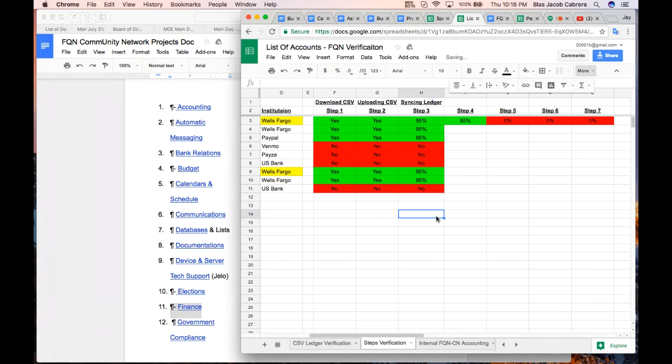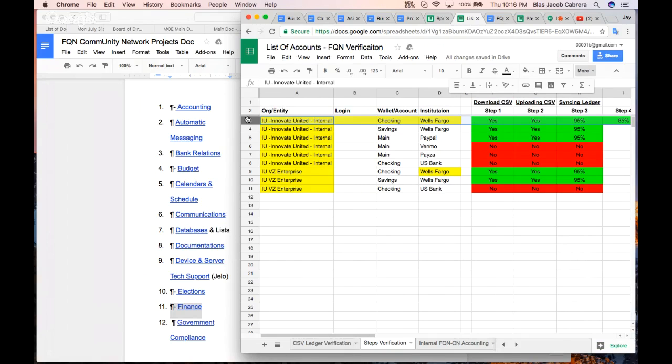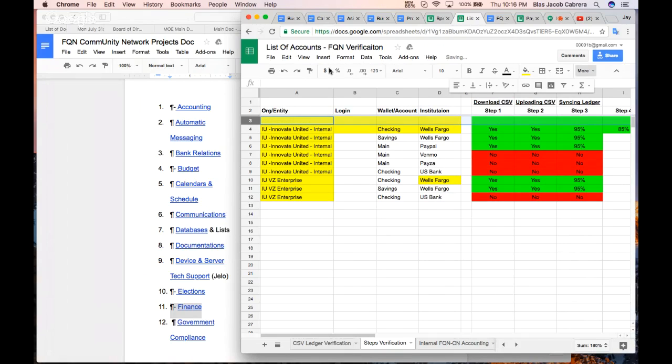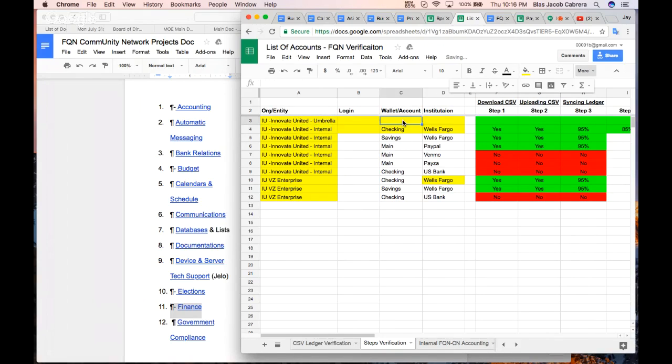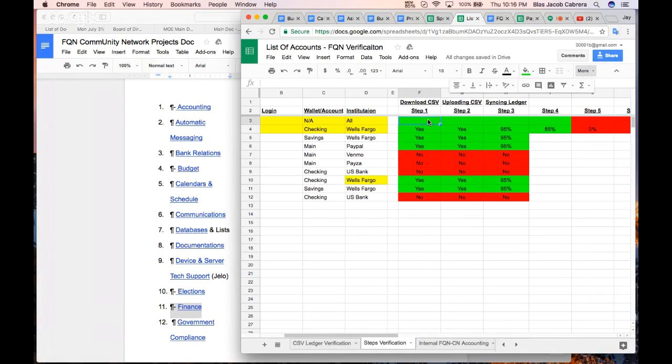And we also did the umbrella ledger, right? So there is an umbrella ledger, and I would almost say that's its own thing. So Innovate United umbrella. And so this is not applicable. This would be all. And then the steps here, this would be yes, yes, and this is yes. So we do have an umbrella ledger, which is pretty cool, okay?